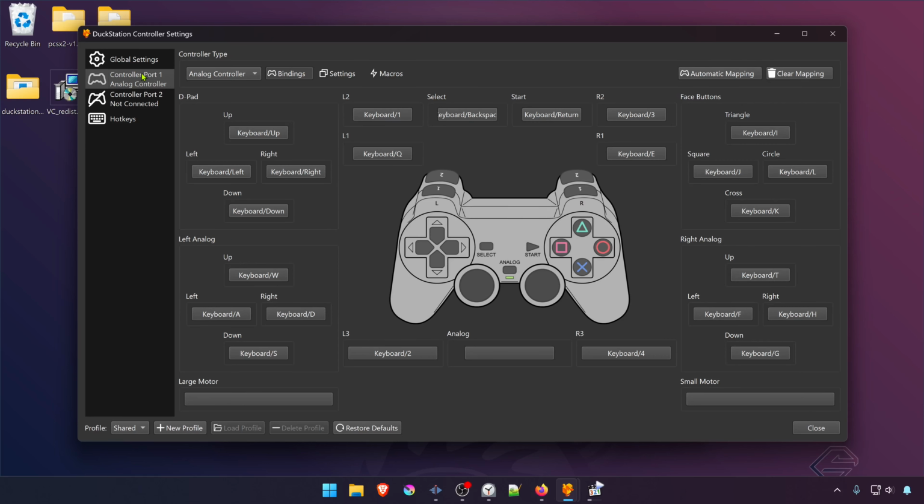Choose controller port 1. In here you can choose automatic mapping. This will auto bind the keys of your controller. You can also clear all the bindings. And from here you can bind the controller buttons manually. Left click on an empty key and in your controller choose the button that you want. To clear a controller button, you can right click on top of a binding.